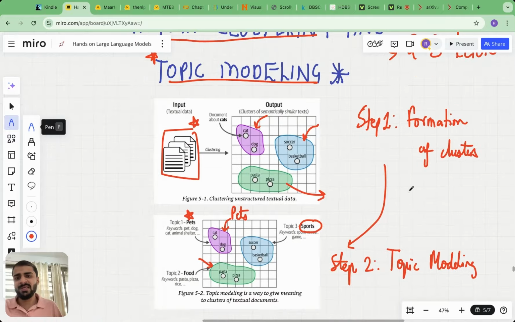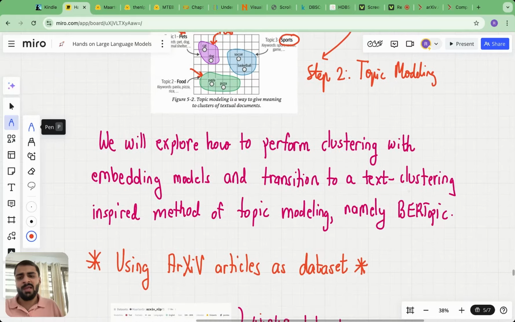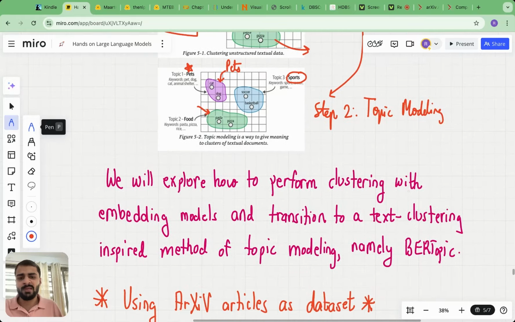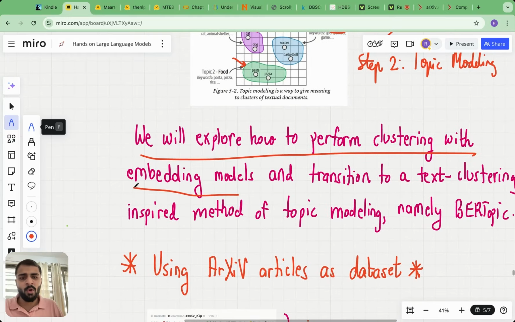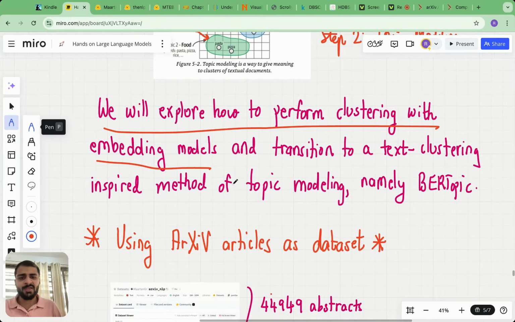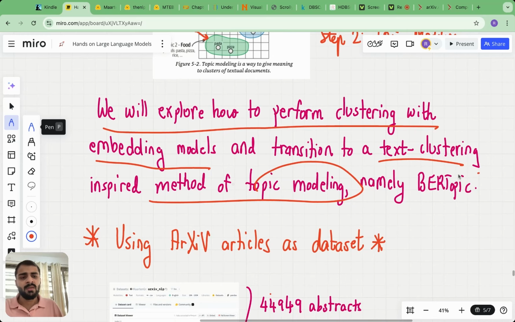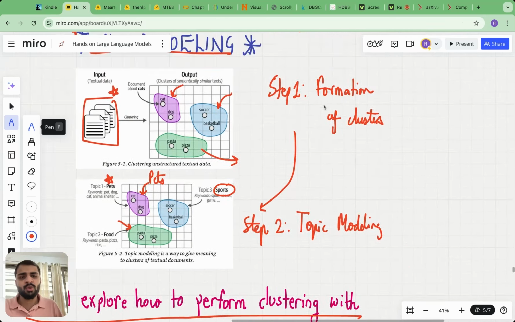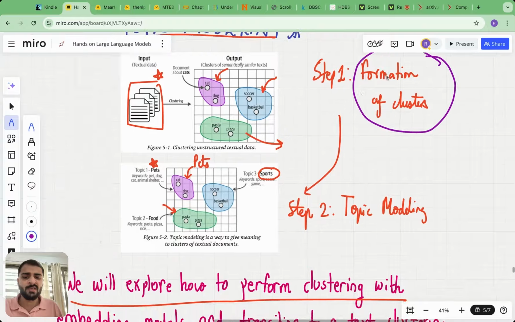That's why text clustering is needed, and that's why this topic is so important. In this lecture, we are going to see how language models can be used to perform clustering. So, we will explore how to perform clustering with embedding models, and then in subsequent lectures, we are going to look at a text clustering inspired method of topic modeling, namely BERTopic. So, out of the two steps which I showed you, formation of clusters and topic modeling, today our main task is going to just look at formation of clusters.